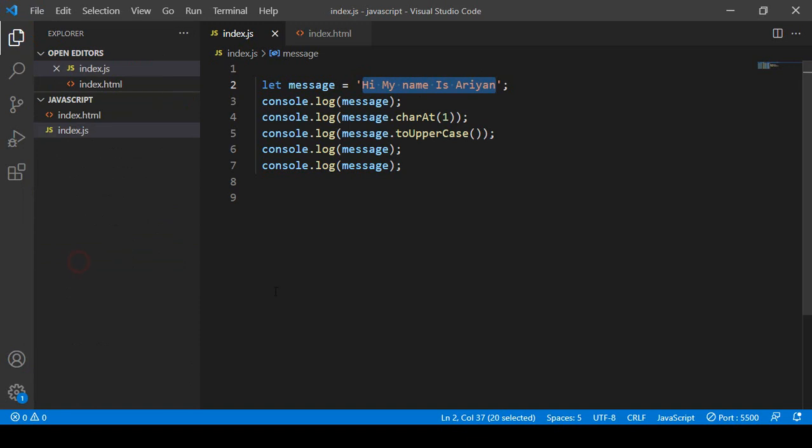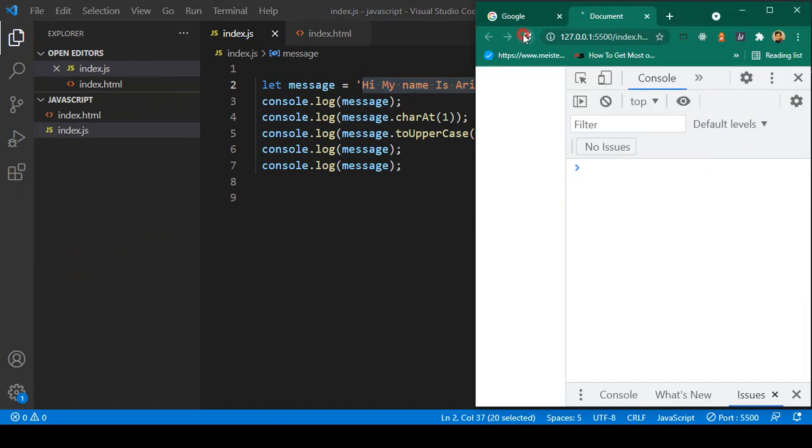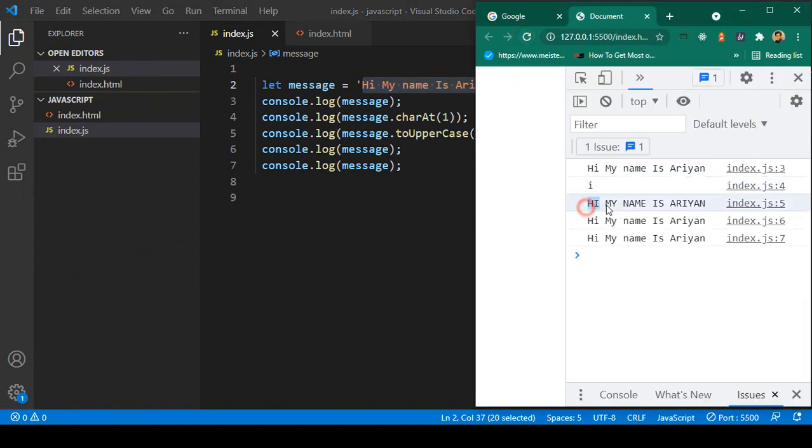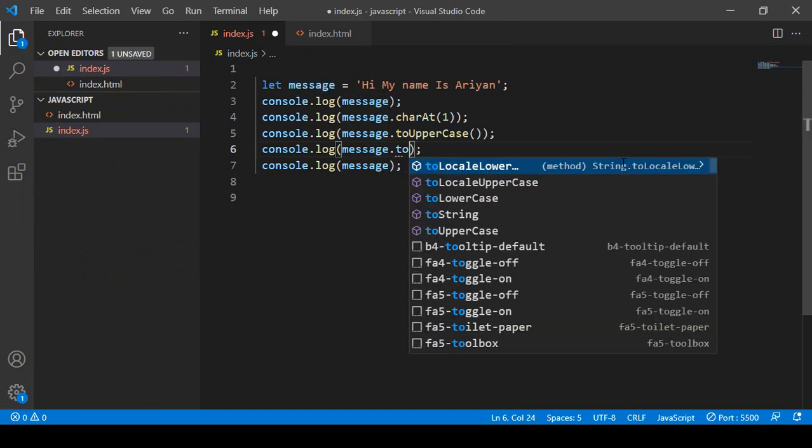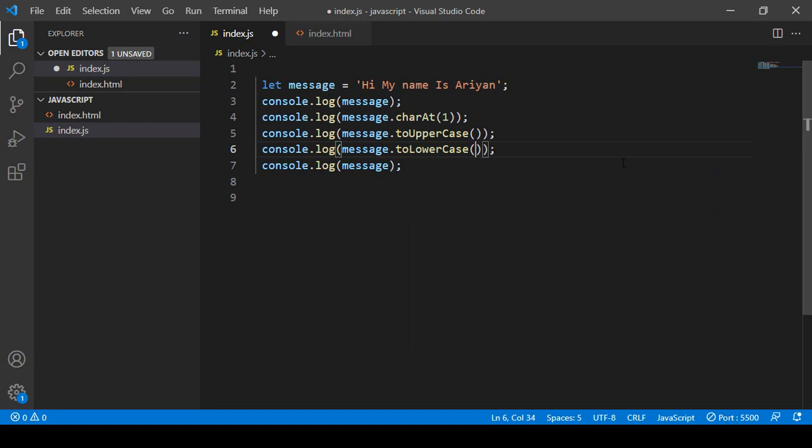If you now click save all, go there, and click refresh, you can see it's now perfectly uppercase. Right, that is totally uppercase. Great. And I also want to call another method, toLowerCase. You can see that is the toLowerCase method. If you run this method, there is also a capital character here, another capital character, so the total string value will be lowercase.